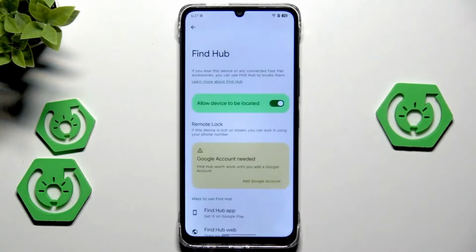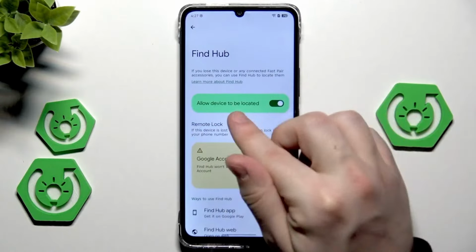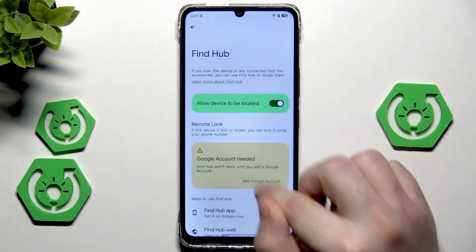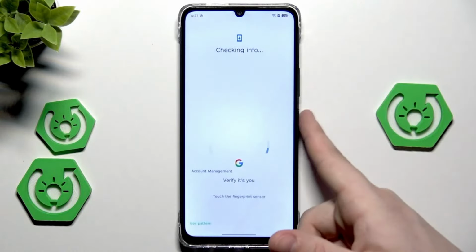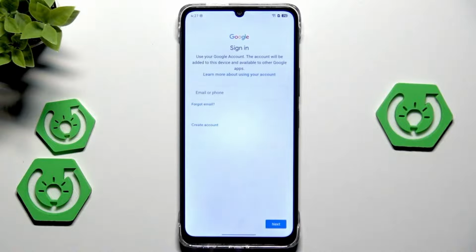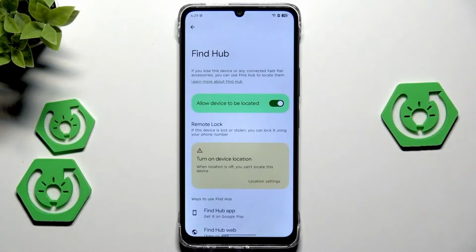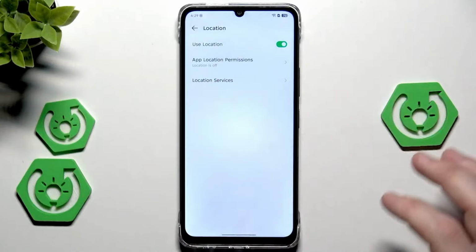Down below we have the Find Hub. You need to make sure that the Allow Device to be Located feature is enabled, and we also need to log into a Google account. So I have to do it. Alright, I will sign in, and I'll see you in a second. Alright, I have signed in, but we also need to enable the location services if you want to use it.